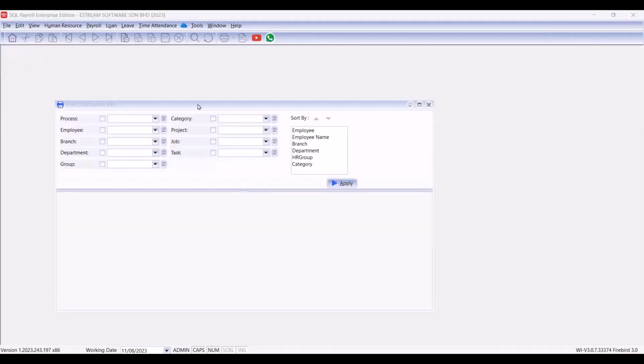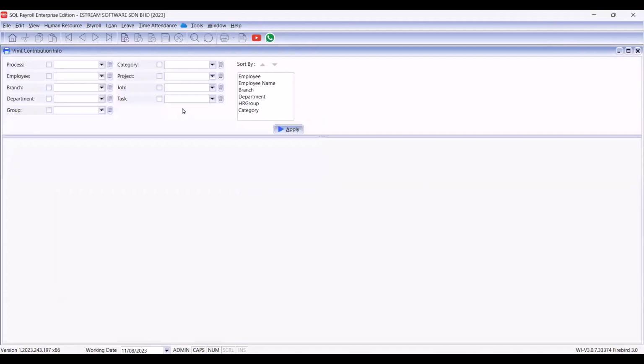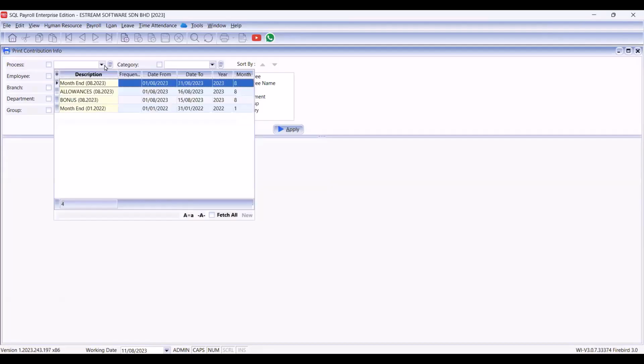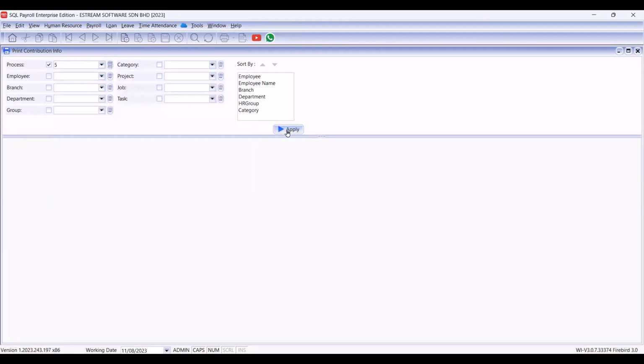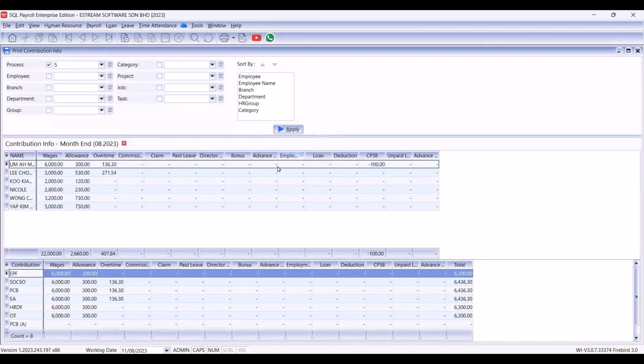For this print contribution info, it is quite nice to use. I really like this. For example, you want to check why your EPF amount is this, how the system gets this amount, and from which payment the EPF amount comes, or for the other contribution amounts. Very easy. You just apply the process here, then you can see the details.